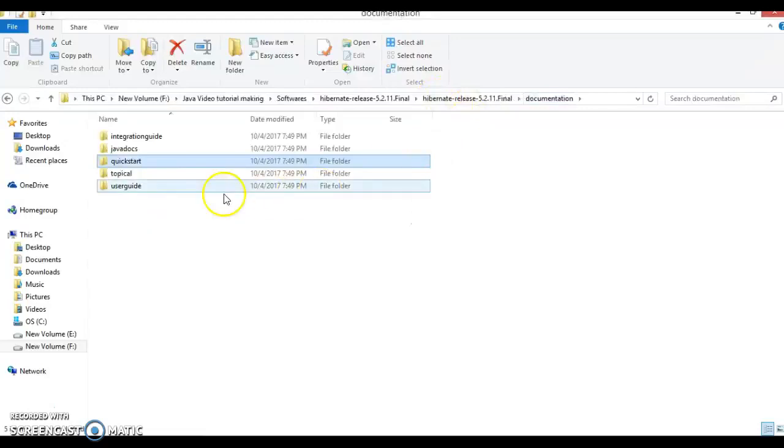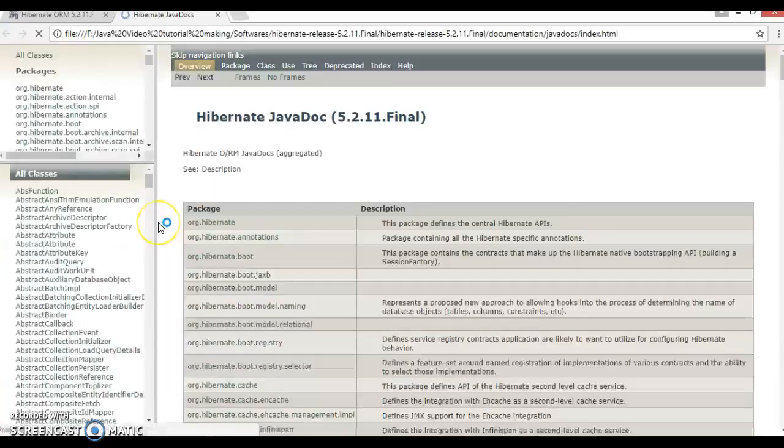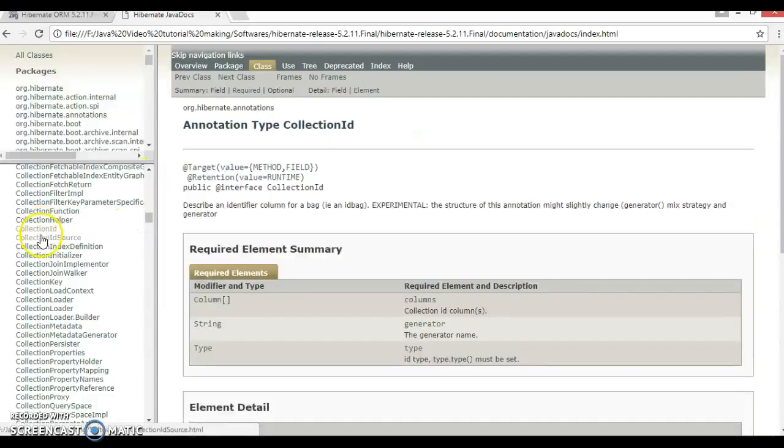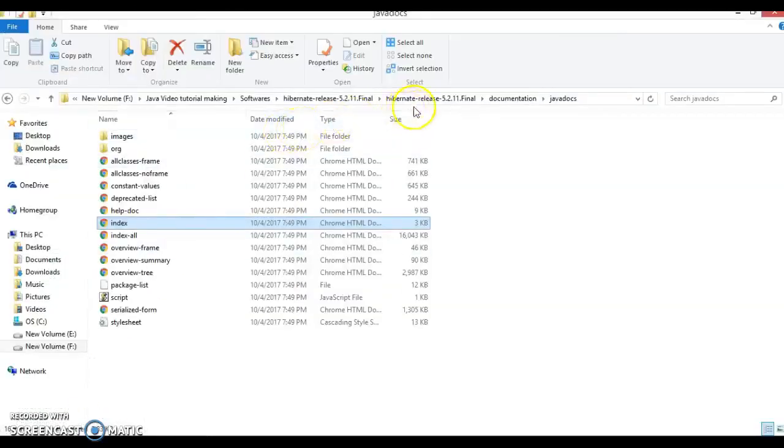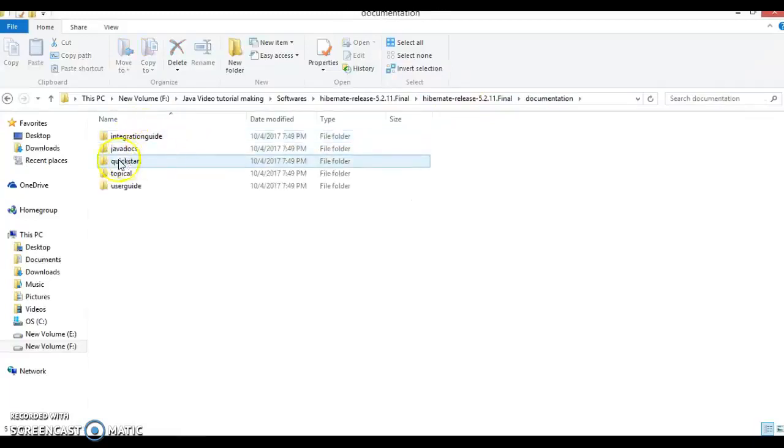If you go back, there are the Java docs, and you can study them here itself, right? All kinds of API, how the Hibernate 5 API works, all of that you can study here itself. So this folder is basically related to Hibernate documentation. Even if you have no internet connection, you can still go through the Java docs regarding Hibernate 5, right?